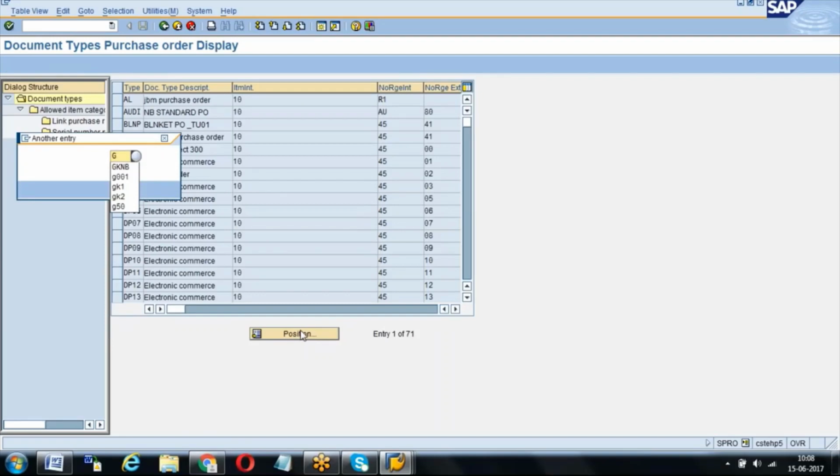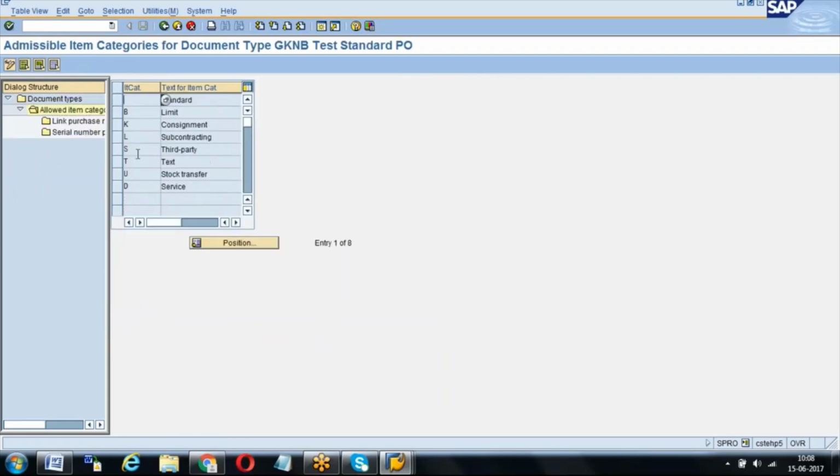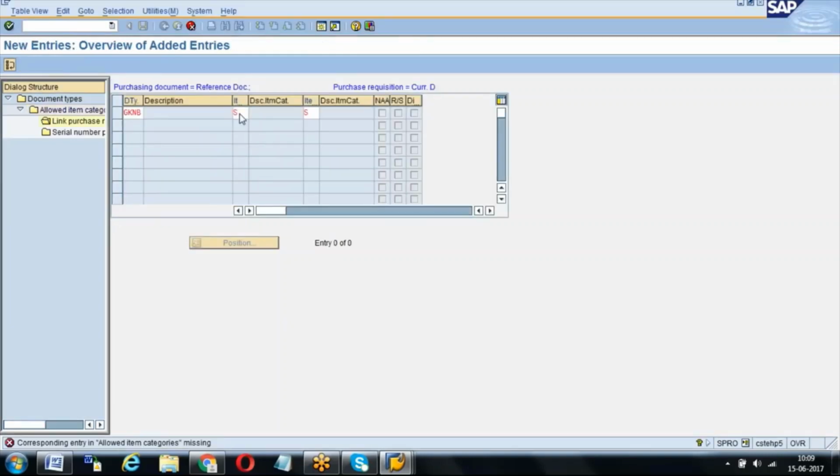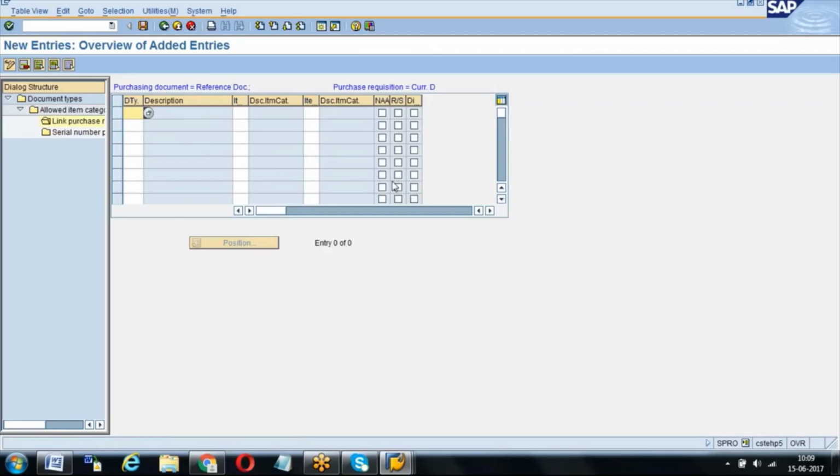GKNP, and see here I have S. If I don't have S, the system will throw that error message also. See, now I remove that S, and the error message has gone. It is saying the entry already exists. This entry is available. This is the way we are linking the different kinds of document types with PR and PO.